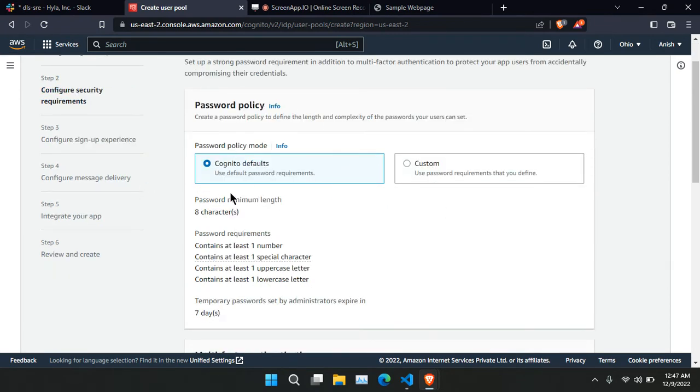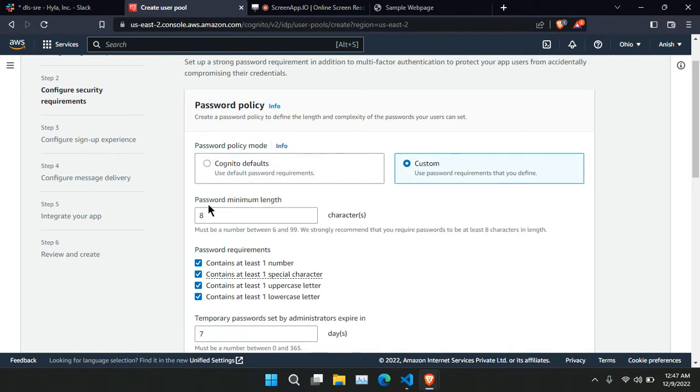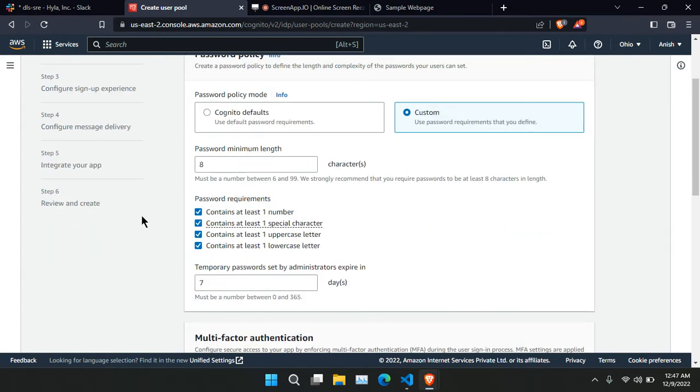Here you can see the password policy. We can use the Cognito defaults, and we can also create our custom password policy. Here you can see the checkboxes for numbers, special characters, uppercase and lowercase. You can choose whatever you want. I'm choosing this one. The minimum length is 8, and you can decrease or increase the length.